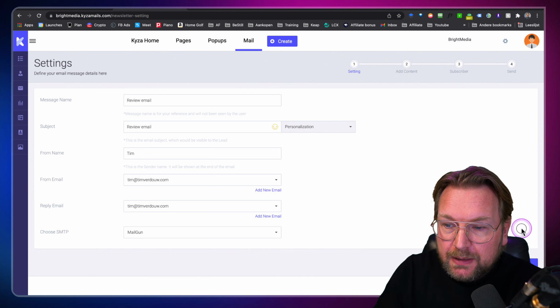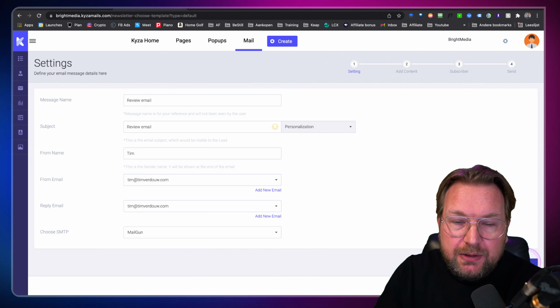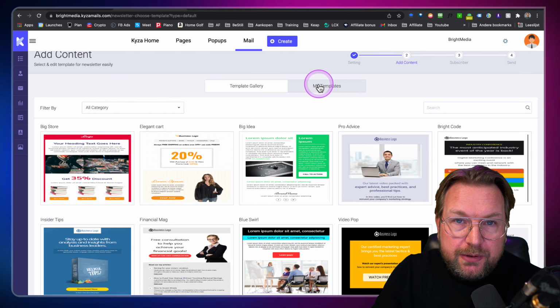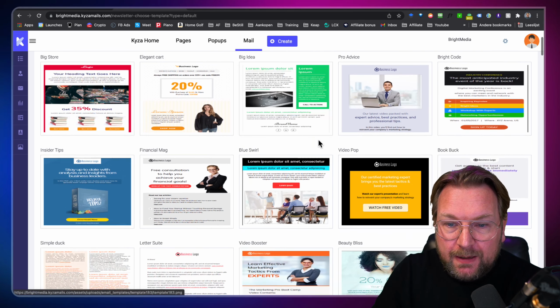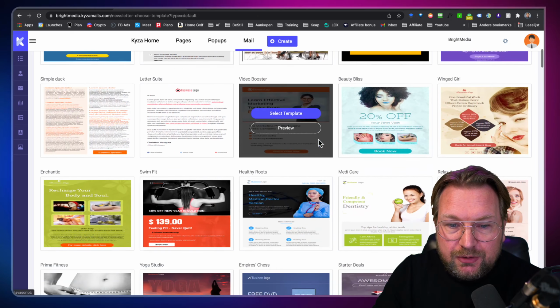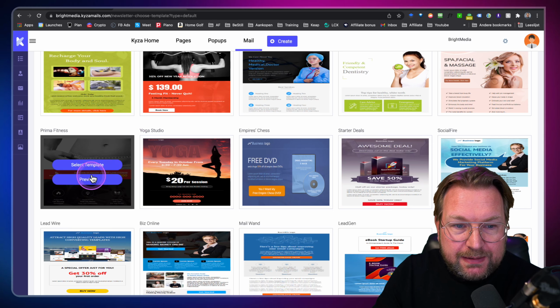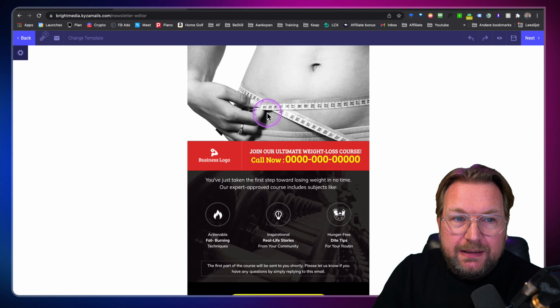And then you can click on next, and then you can choose one of the templates that you want to use. So you can also store your own templates in here. But as you can see, there are many templates that you can choose from. So let's say you want to use one of these templates. You simply select the template, and then you can modify anything on this template.